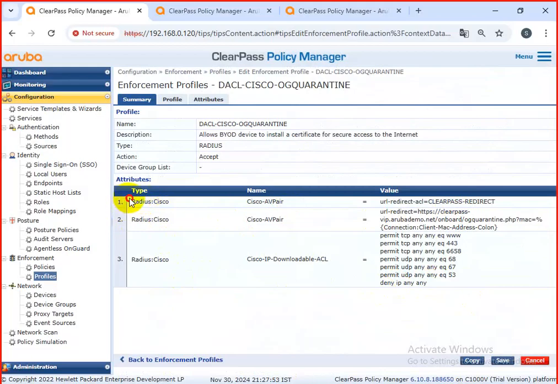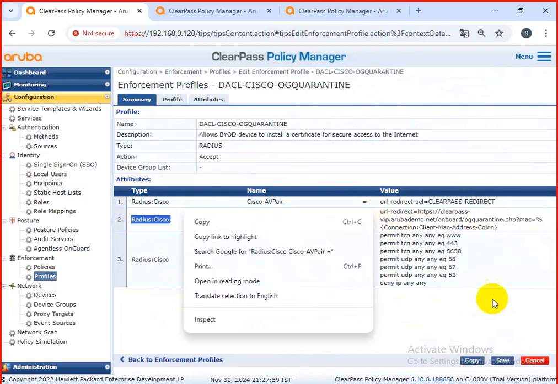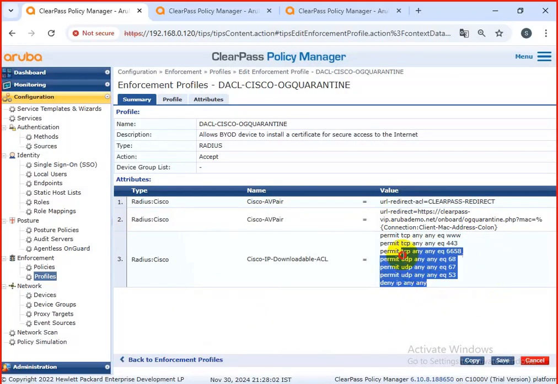That profile is the RADIUS Cisco av-pair, the redirect URL, Cisco, and that redirect URL. Again the condition: what is the permitted IP? These are the permitted IPs. Permit any, www, 443, a particular port number should be allowed. I am going to apply the particular condition from the profile. These are the profiles. Okay.